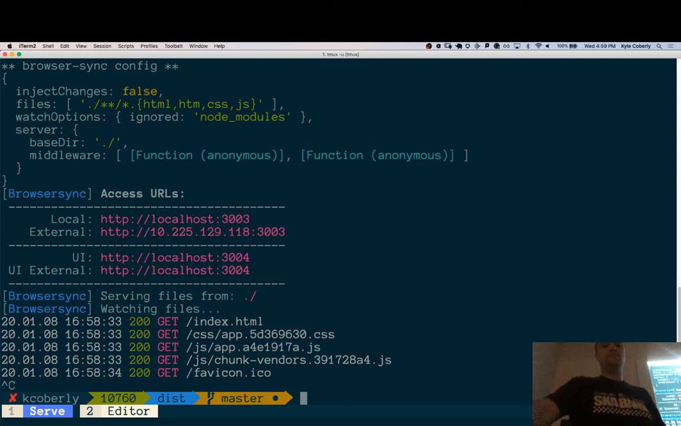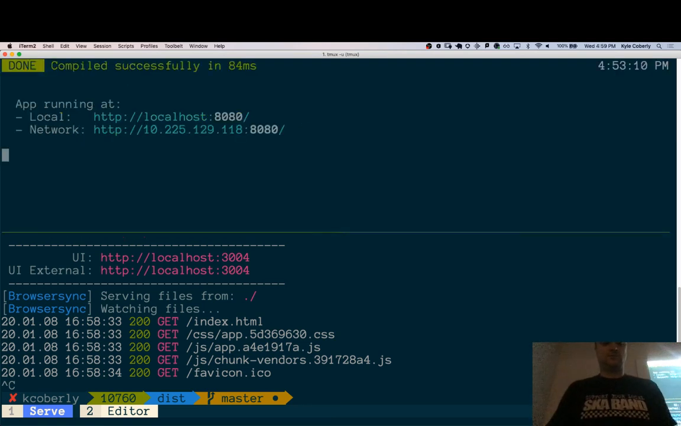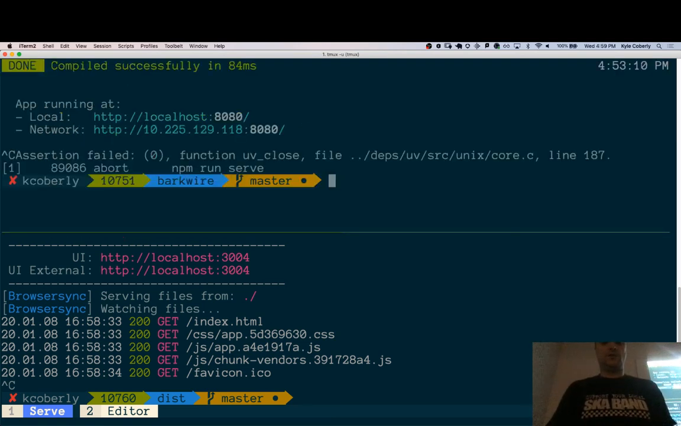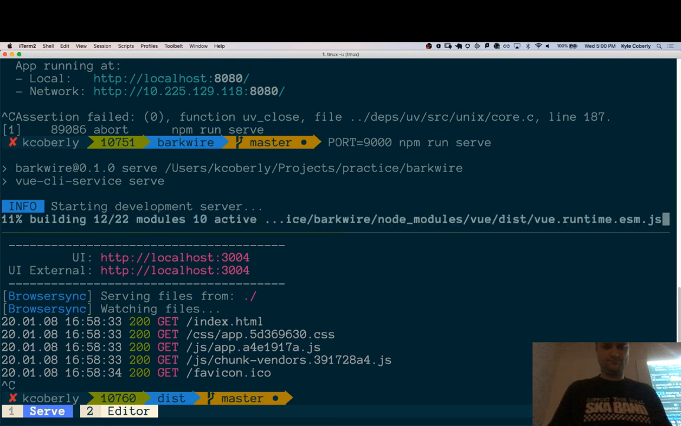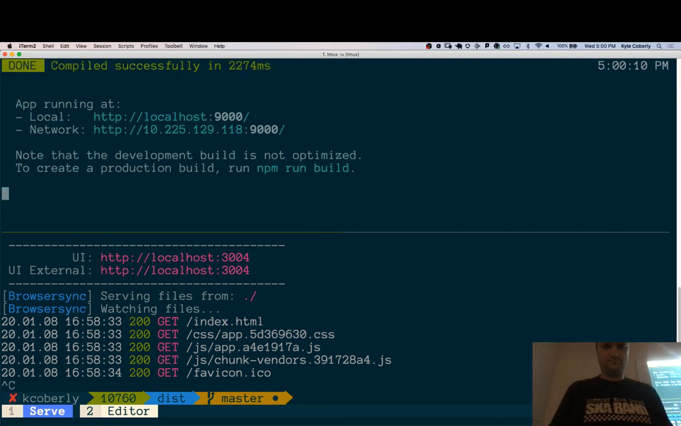And if you needed to make it something else, I think you can do Vue, let's see, port equals 9000 npm run serve. That might do it. Yeah, now it's serving on 9000.